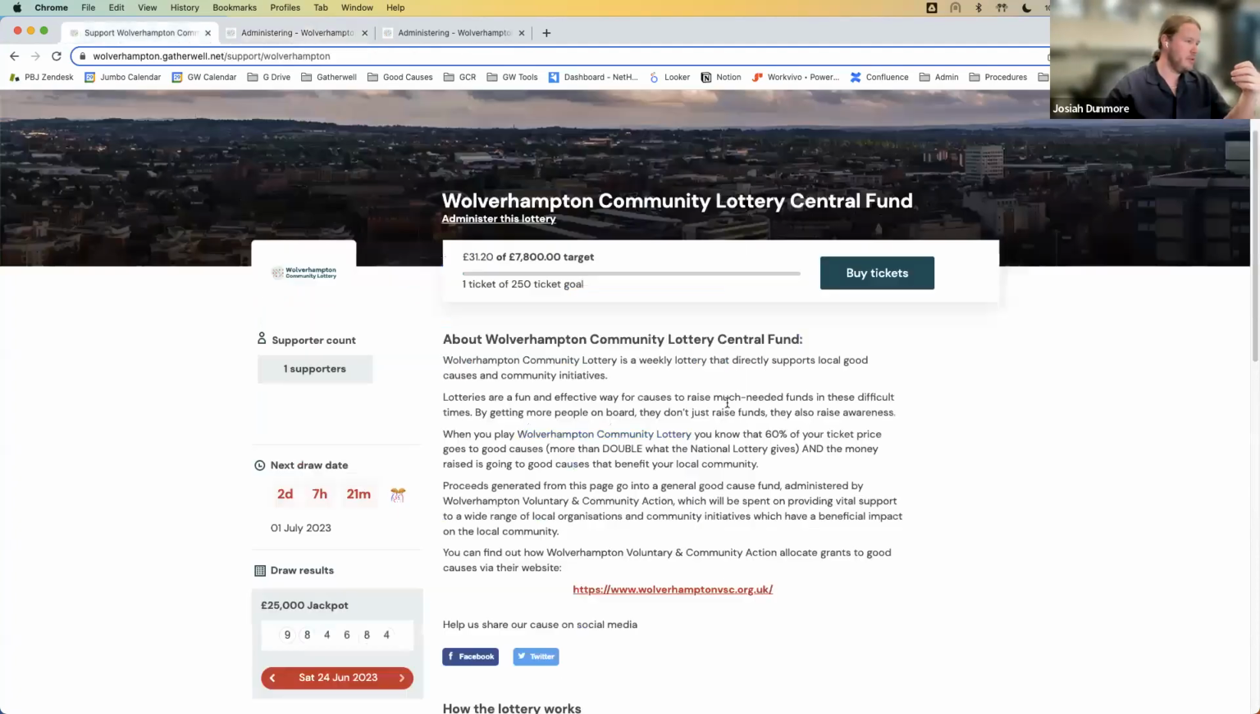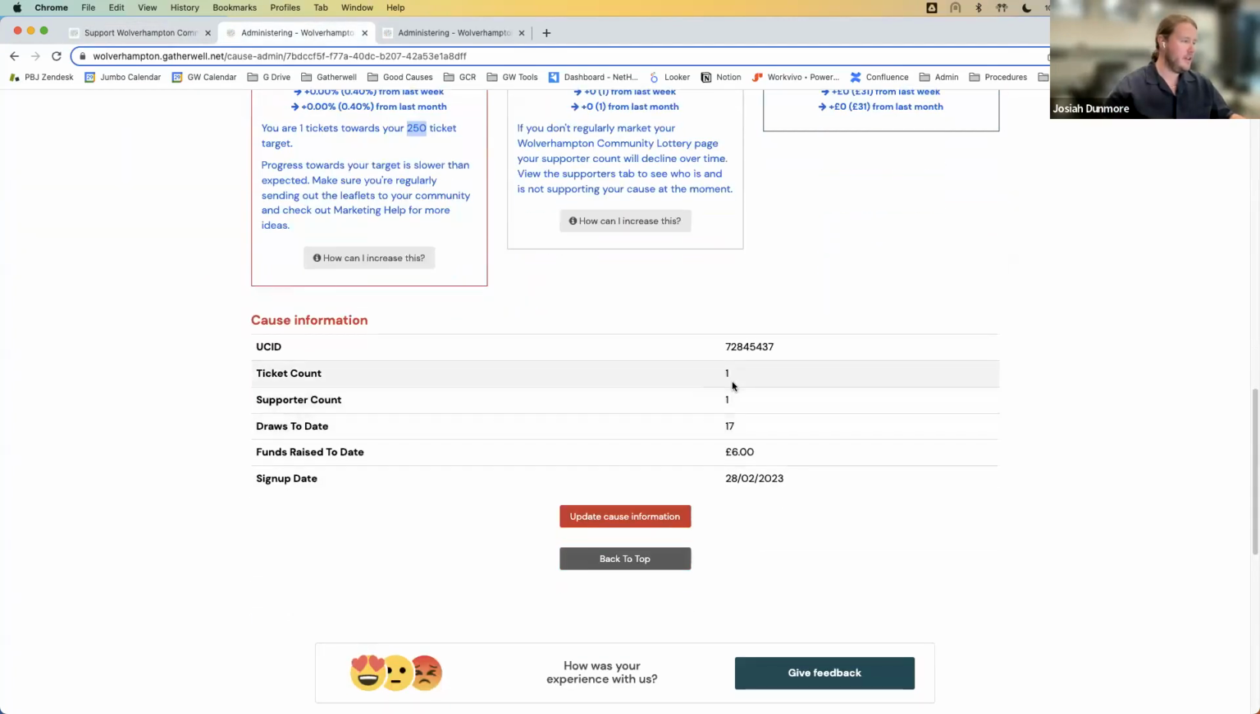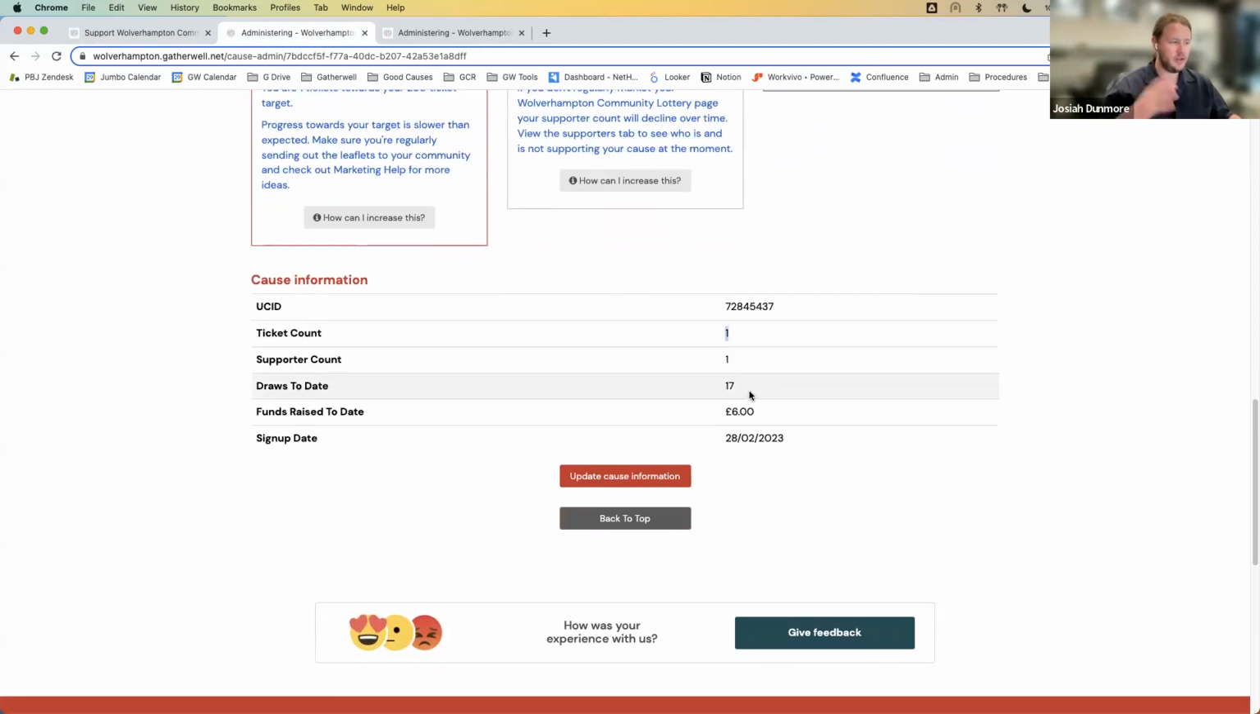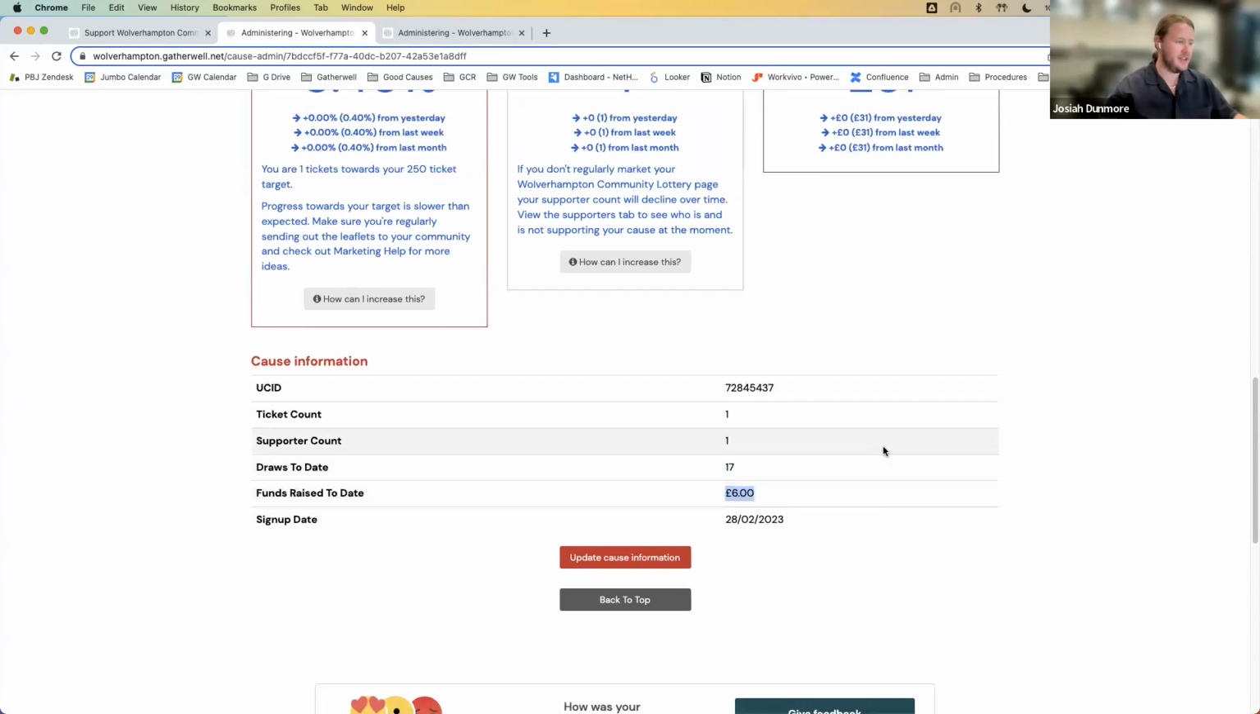And then when we go back to this page, this is the forecast of what you're going to raise over a 12-month period based on you having that many active tickets. So this is a nice little encouragement for your potential supporters and obviously yourselves as well. And then down here, it's a nice little piece of information around your support account, how many draws you've been in to date since joining Wolverhampton Community Lottery, and then you can see your funds raised to date as well.